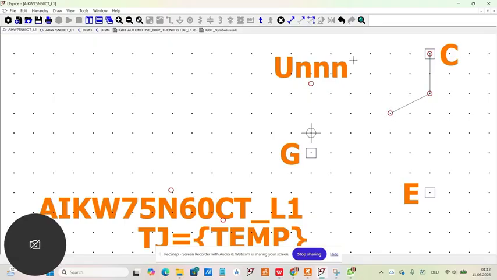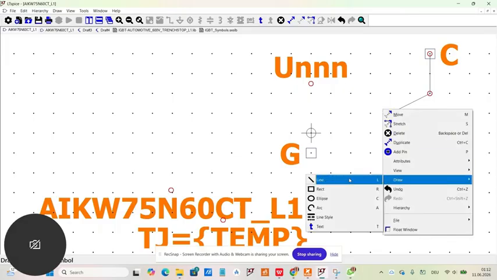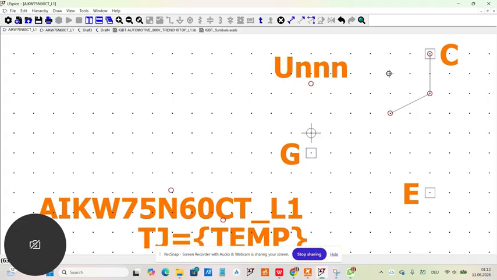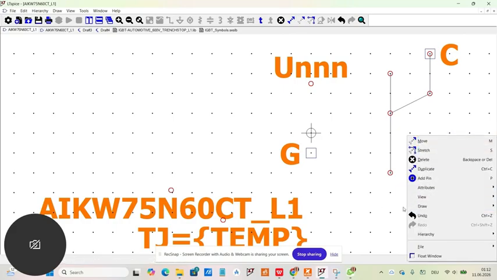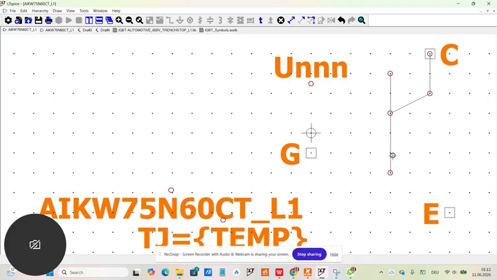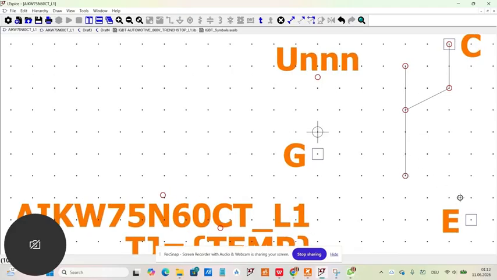Press the escape button, right click again, draw line, take from this dot up here right down to somewhere here where this dot is. Next, let's try to move this further away. Next, right click, draw line. Now let's take from this dot here where the emitter is.